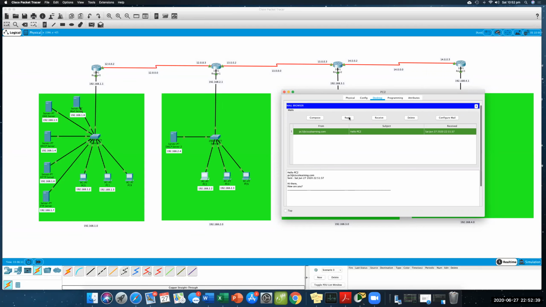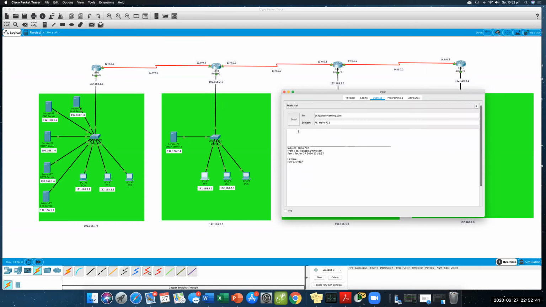Click on Reply, and then, as you can see, you are sending an email to PC3 as a reply from PC2. Hello, PC2, email. Hi, PC3. I am fine, thank you. How are you? Click on Send.